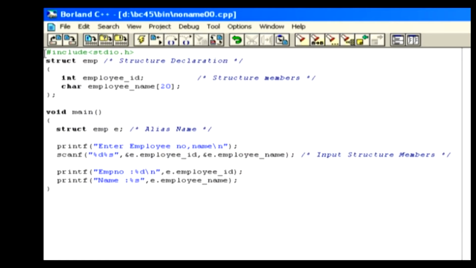In the above program, we defined a structure called EMP, which contains employee ID, employee name. Inside the main function, we used an alias name called E. Here we input the members and print them with the help of the structure variable.